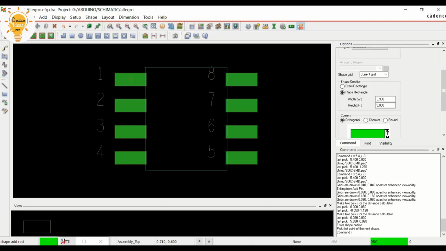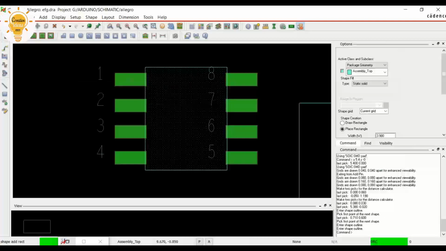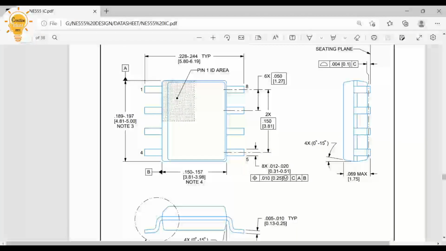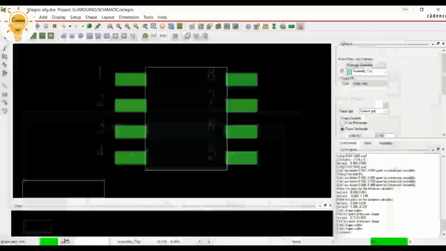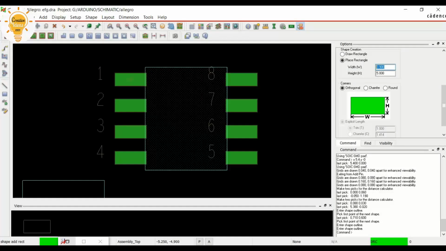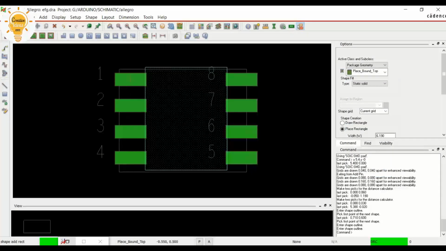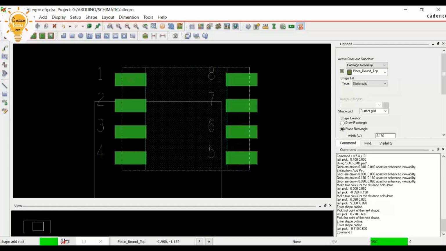So now we have to keep it according to the placement type. Right click, and now you have to place the place bound top according to the datasheet. The place bound top will be a little more, 6.19. So where is it? 6.19. You have to choose the place bound top and keep it, and right click that.